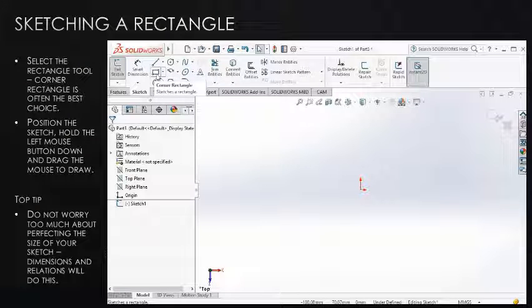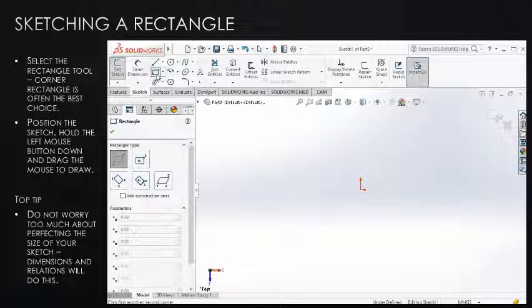Okay, so I'm going to go up and pick the corner rectangle sketch icon and hit the left mouse button. You can see now that we have some different types of rectangles that we can create. We're going to use the corner rectangle for this one, and then we have a parameters box. This parameters box is useless, so please ignore it.